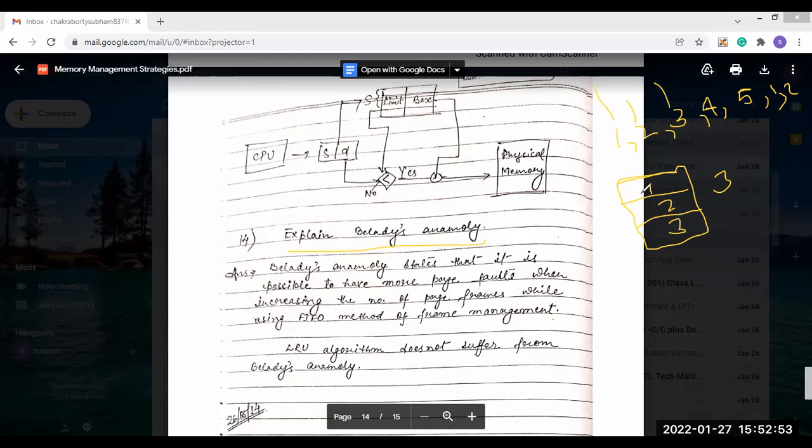Now after 3, the frames we already have are filled. So where will we place the 4? Now, the first in first out technique. That means the first one that came in, 1, came first. So in place of 1, we will replace the 1 with 4. Then after that, where 5 will be stored, there 5 will be stored.